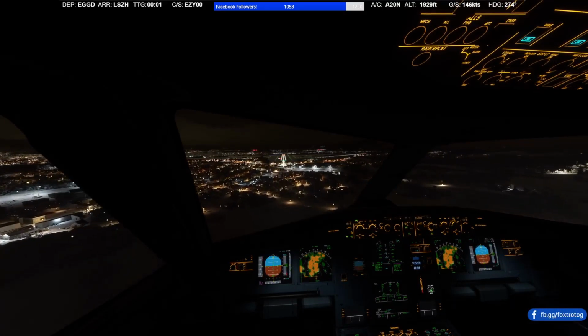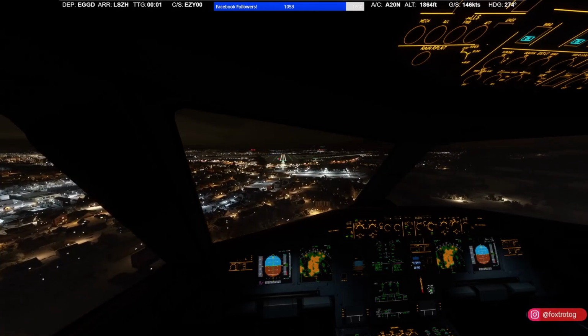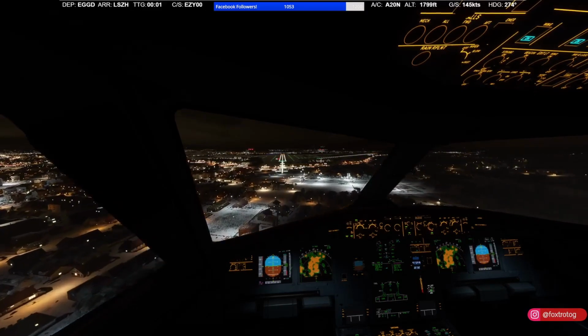Easy on London. How many miles do you have? Easy 00. We're about a mile out on final. Okay, I will watch you landing.